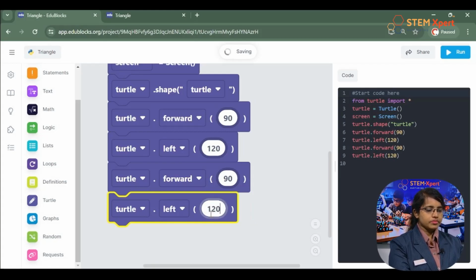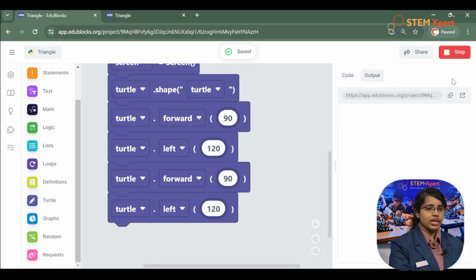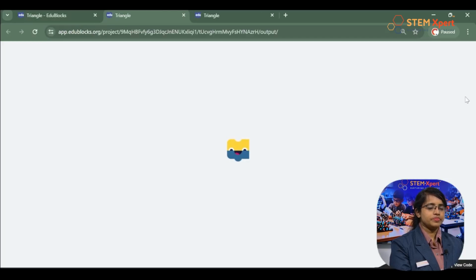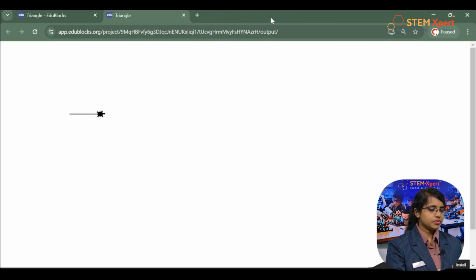Okay. And now let's run the code again. Click on run. You can see the triangle on this screen, or just click on here. Then a new tab will open and you can see the output. Yes, it will rotate to the downward direction. There is an angle 120. So the next thing is we need to add a forward only.